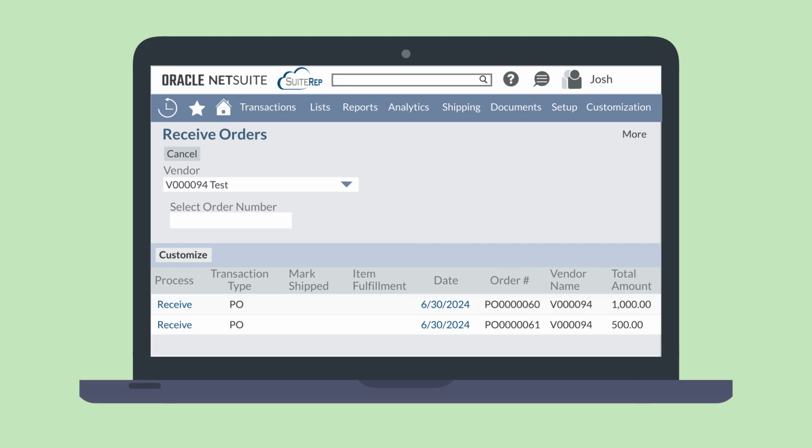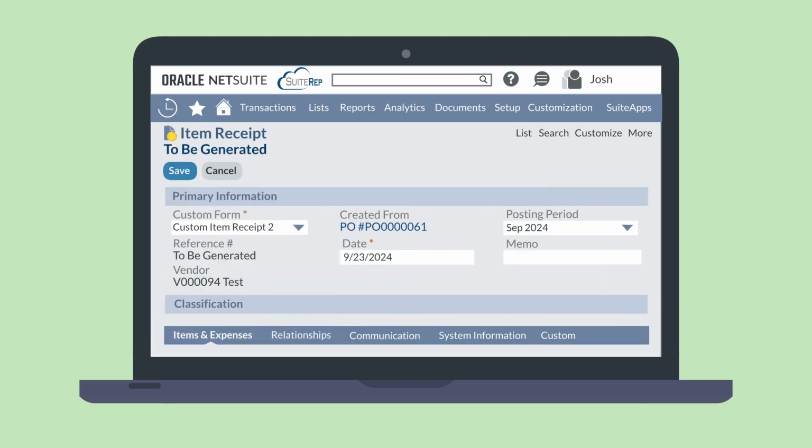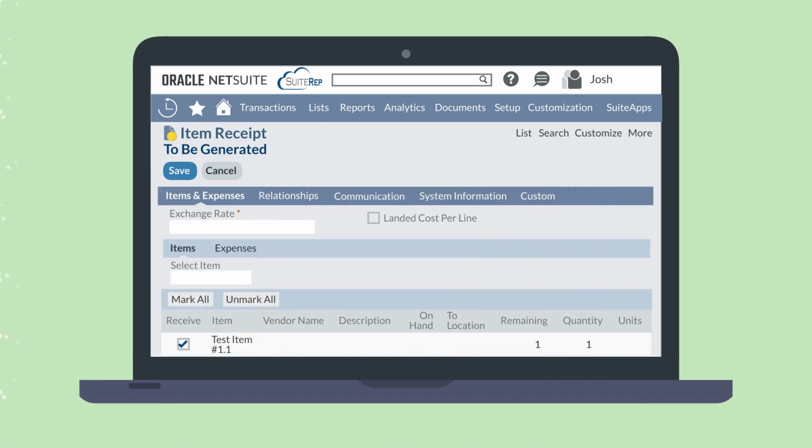When you locate the order you wish to receive, whether in part or in whole, select the Receive link under the Process column next to that order. This will take you to the item receipt page for that purchase order. On the item receipt page, review the mainline information to verify that the vendor, order number, date, and posting period are all accurate. Then scroll down to the Items and Expenses subtab.